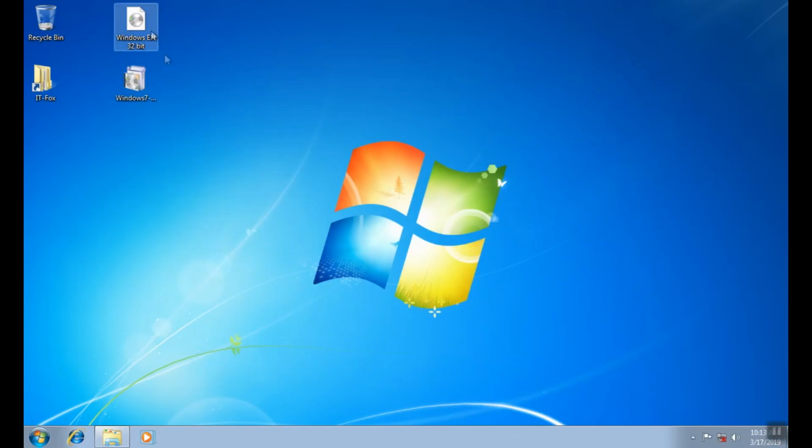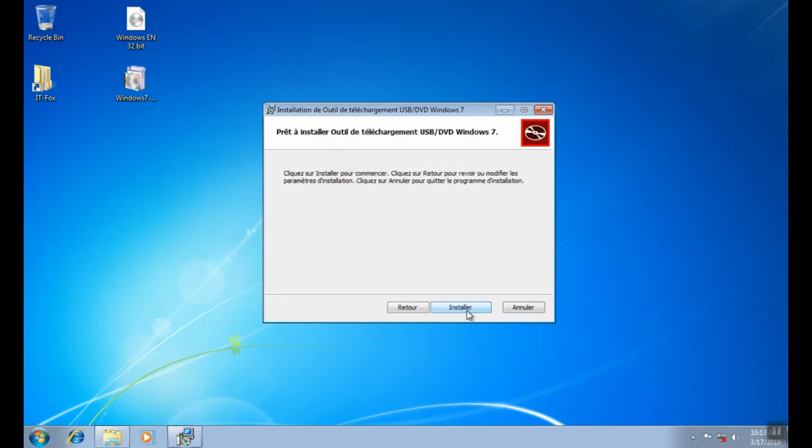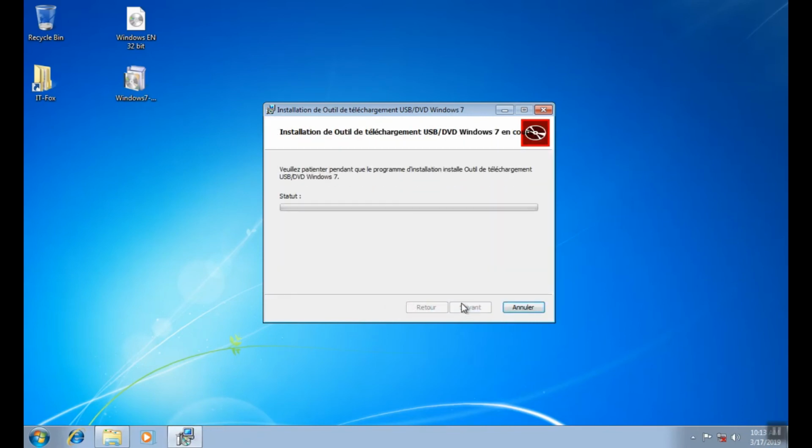As soon as you have downloaded the Windows 10 version which suits you from the link below the video and this little software, you will have to install the little software called Windows 7 USB tool in your computer. The operation will take just 1 to 5 minutes to have the software installed, and this software will allow us to burn this ISO file into a USB so that we can do the upgrade.